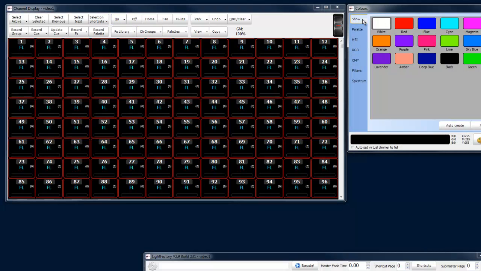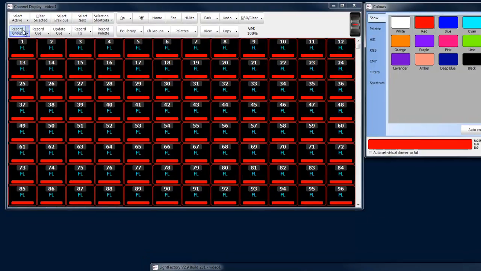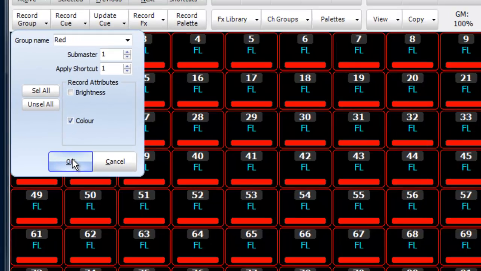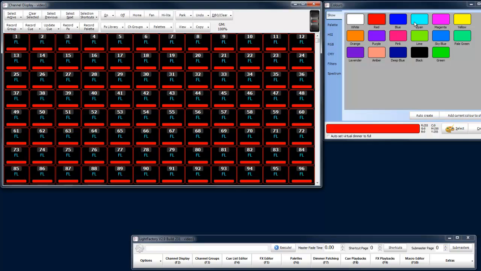Next, select the first primary color that the fixture has, which is red. Click on Record Group and provide a name. Finally, untick the brightness field so that only color information is recorded into this group. Click OK. Repeat this for the other primary colors.